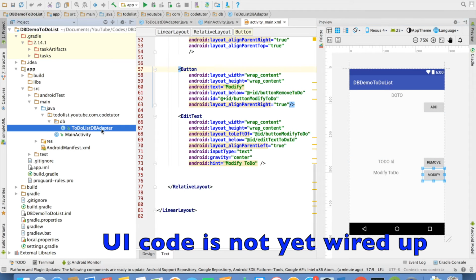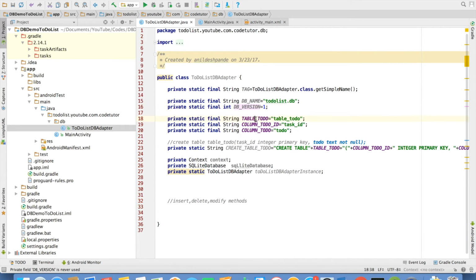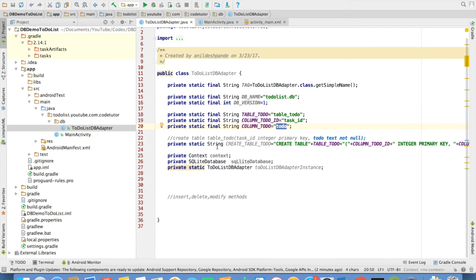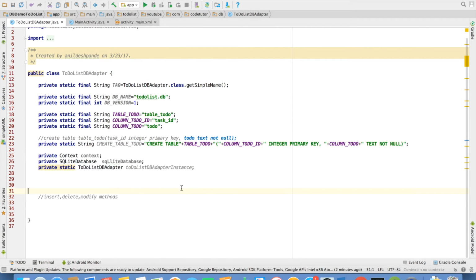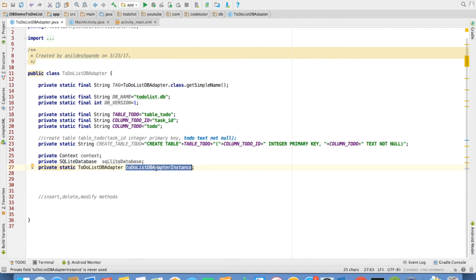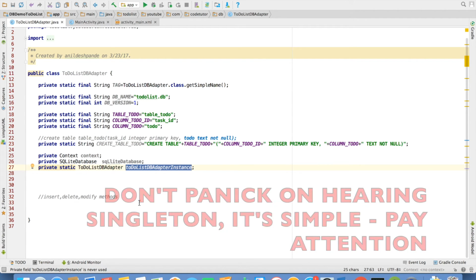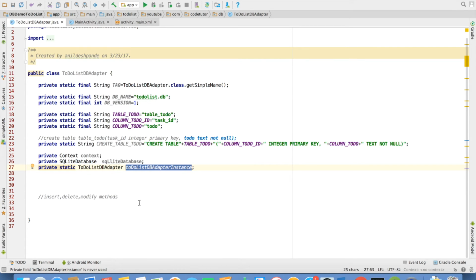I have another class which is a to-do list DB adapter. As of now, it declares some constants like DB name, DB version, then the name of the table and the columns that will be a part of that particular table. And I have created a string constant which is basically a create table statement. And I have created some instance variables like a context and SQLiteDatabase, which I am going to initialize. And I have also created a private static to-do list adapter, which I will be initializing using the singleton design pattern.